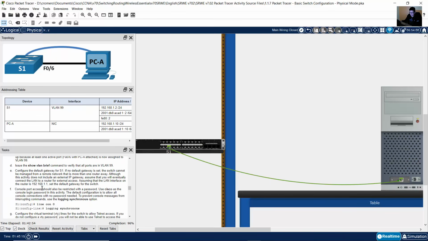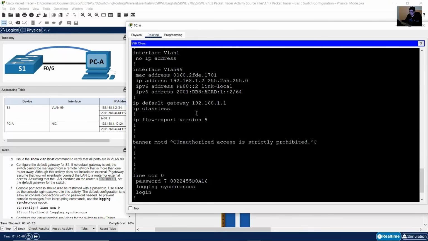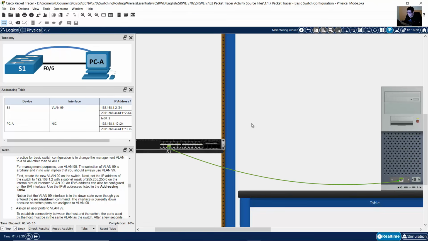Instruction set: assuming that the LAN interface on the router is 192.168.1.1, set the default gateway on the switch to 192.168.1.1. So the Packet Tracer file has an error on the score, but don't worry, everything is configured correctly and working fine. So assume this completion is 100%. Thank you very much.